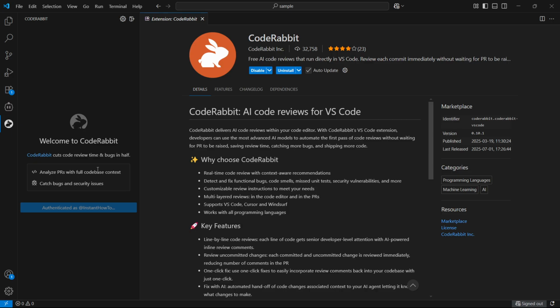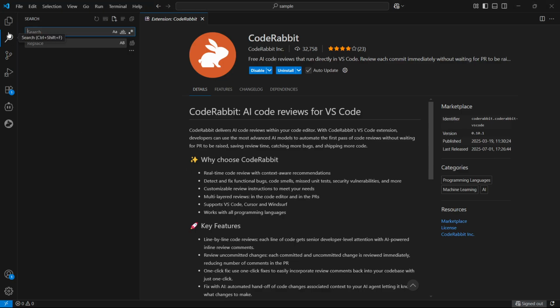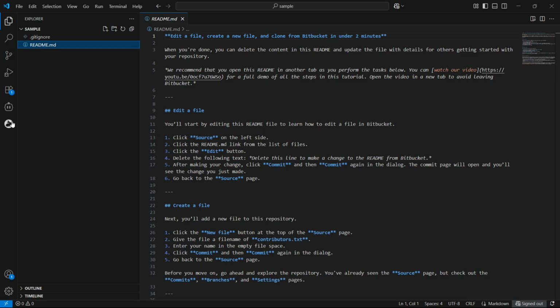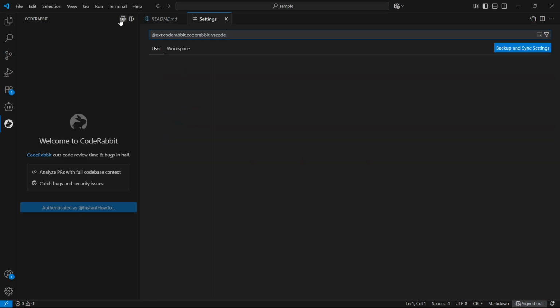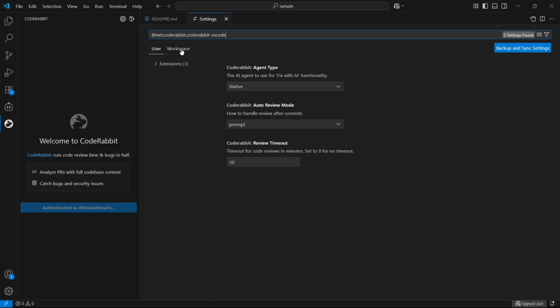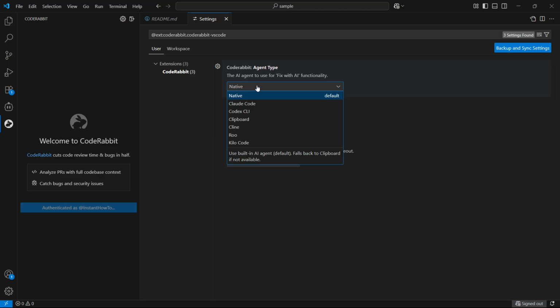Now, to actually start using this Code Rabbit over here, you can then, of course, use it to start reviewing code. Now, the way you can do this is, first, you will of course have to have some code in here. So currently I have no projects. However, when you do, go over here to Code Rabbit, and then here you'll be able to essentially start this. So just click on the settings box up here, and then as you can see, you can go to the workspace or user, and then you can see your Code Rabbit extension over here. You can choose which agent type you would like. So this native is default, but of course you can use these over here as well.